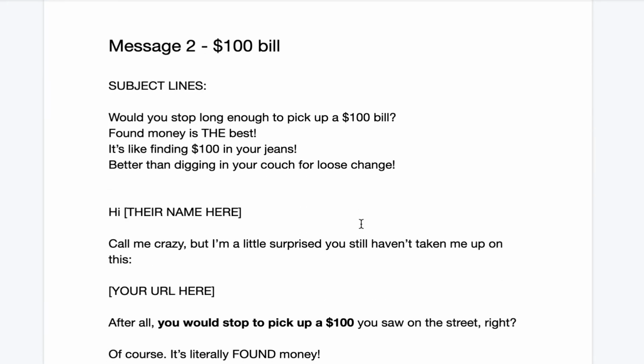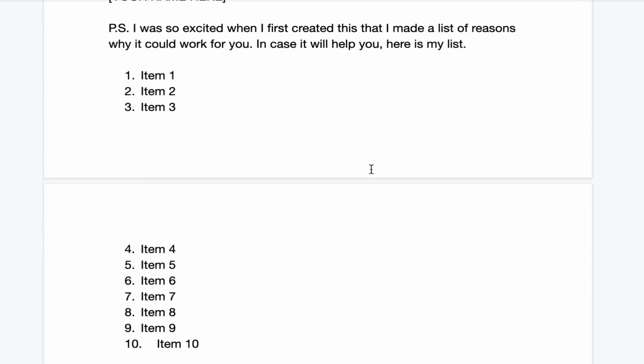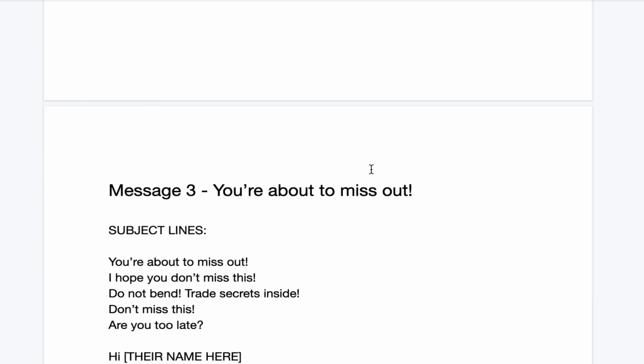Message number two, $100 bill. I love this message. I'm not going to go through all these messages with you. I'm just going to say again, would you stop long enough to pick up a $100 bill? That is a powerful subject line. It's pulled better for me than all the other subject lines. I do find that the digging in your couch for some reason resonates with people, but I still like this one the best. Okay, so here's message two. You get a sense of the length of it.